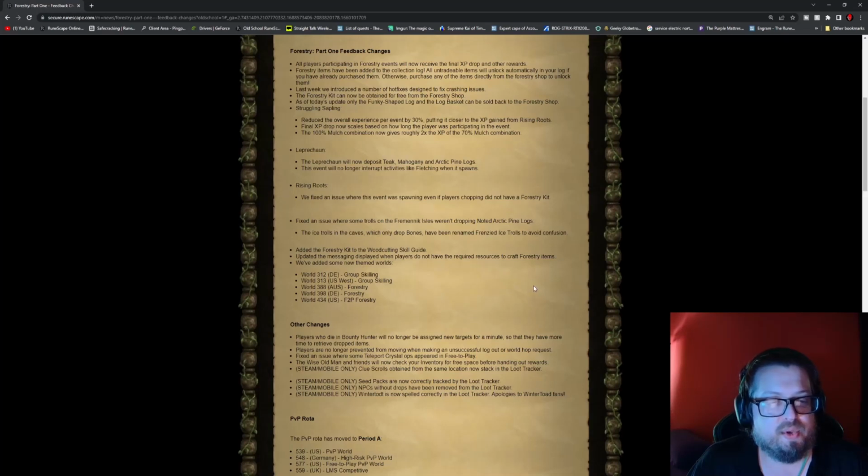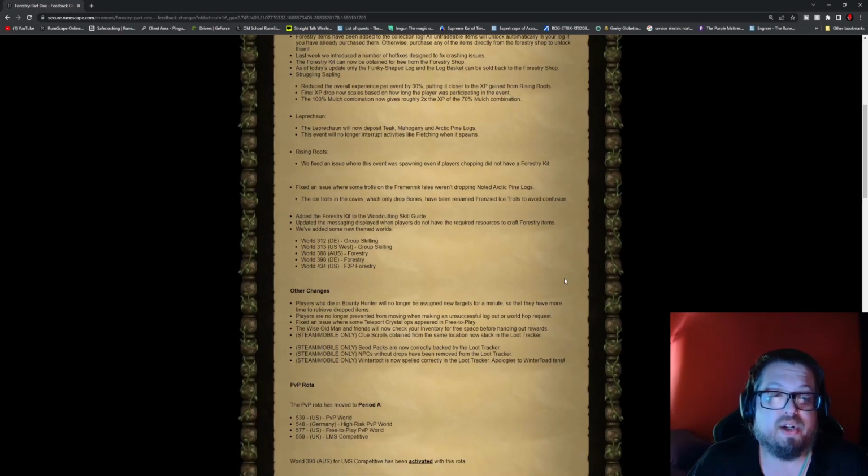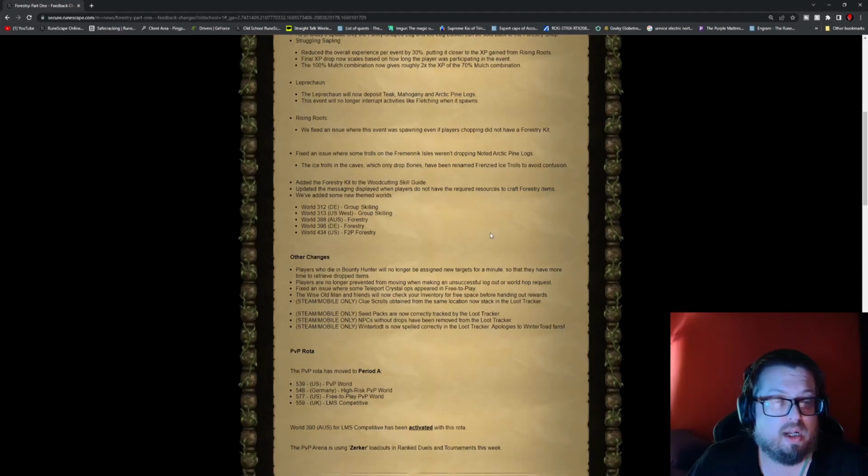Fix an issue where some trolls on the Fremennik Isles weren't dropping noted arctic pine logs. The ice trolls in the caves, which only drop bones, have been renamed frenzied ice trolls to avoid confusion. Added the forestry kit to the woodcutting skill guide. Updated the messaging displayed when players do not have the required resources to craft forestry items.